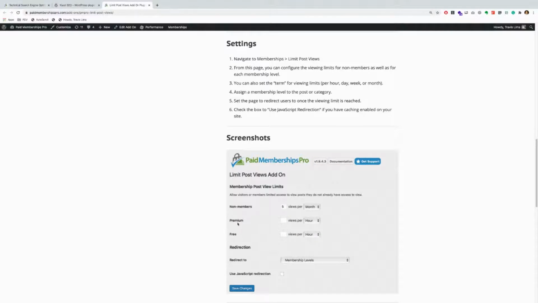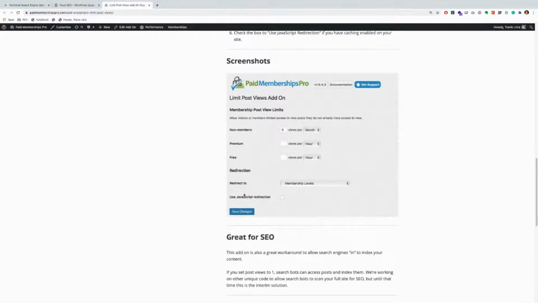And the same is true if you have a premium member. Maybe a premium member, for example, can have 10 views per hour. And if they want more than that, then they have to upgrade or whatever the case may be. Here you can see that your members or non-members, once they reach that limit, will be redirected to the membership levels page. And if you want, you can even create your own page and say, on this created page, thank you for reviewing so many posts. We hope you liked it. Please upgrade to view more.